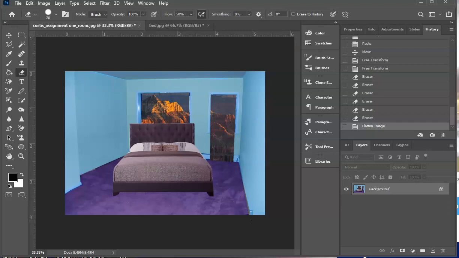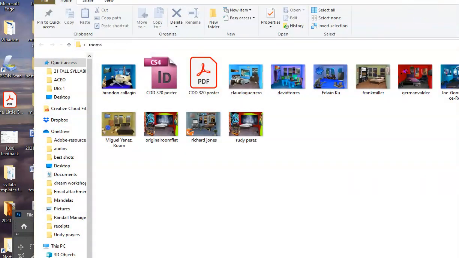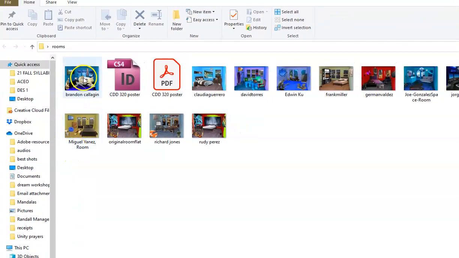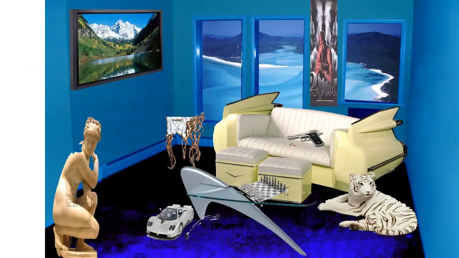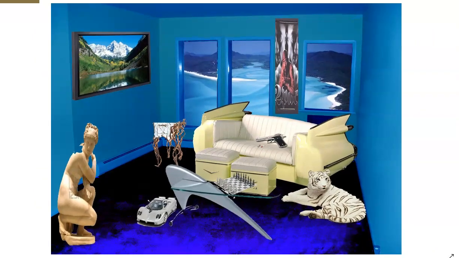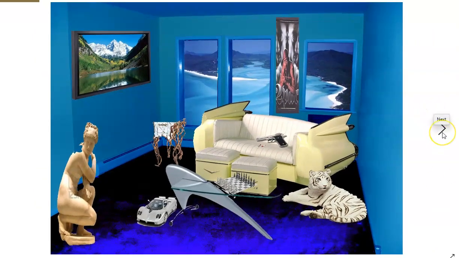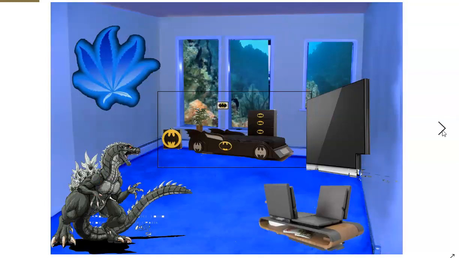Now, the last thing I want to show you before we finish this lesson is some of the examples, just to give you an idea how creative this can be. These are some of the examples that my students in the past have done. You can put anything you want. Like I said, you're imagining, you're creating the place you've always wanted to live with all the stuff in the room you've always wanted. So here's one room a student did. Here's another one. Here's another one.